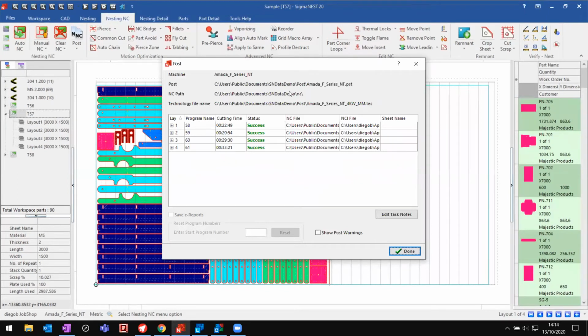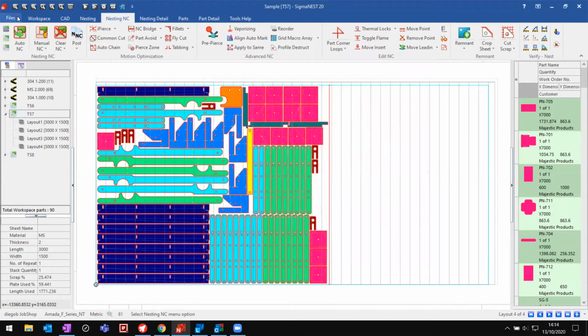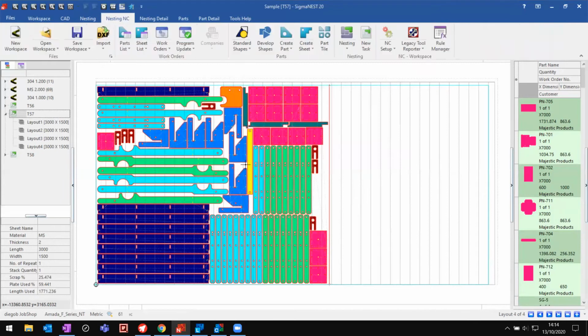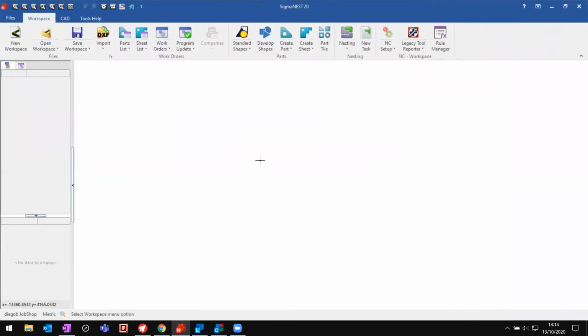The user does not have to program each machine individually, as each single nesting will be portable for all of the machines inside the group. Of course, grouping can be applied as long as the machines share the same technology and NC rules. Now that the programs are generated for all of my machines, I am clearing the SigmaNEST workspace, and we can get to Load Manager to schedule the programs.